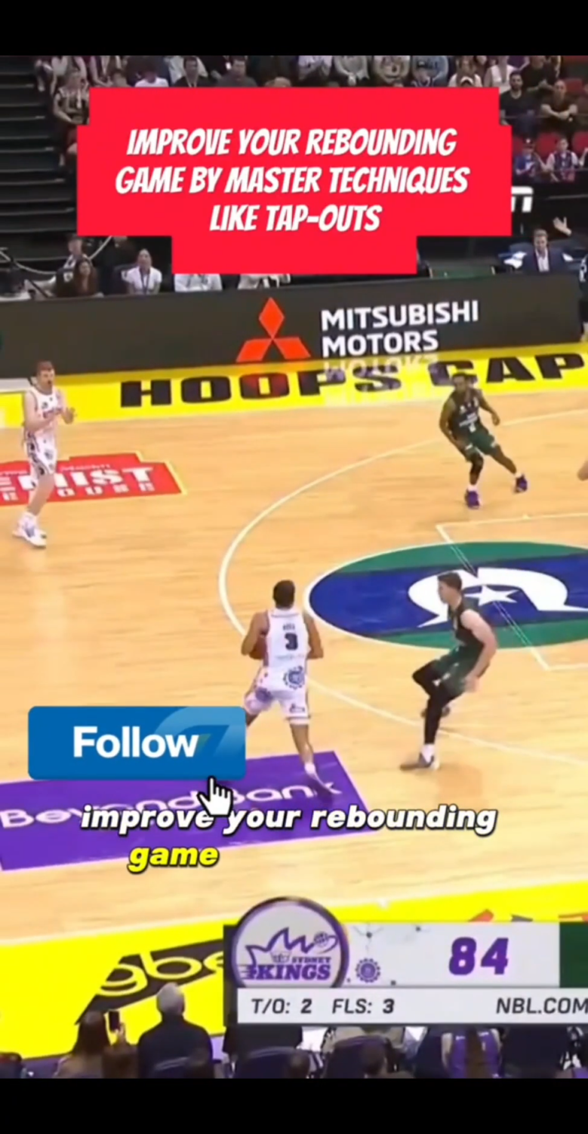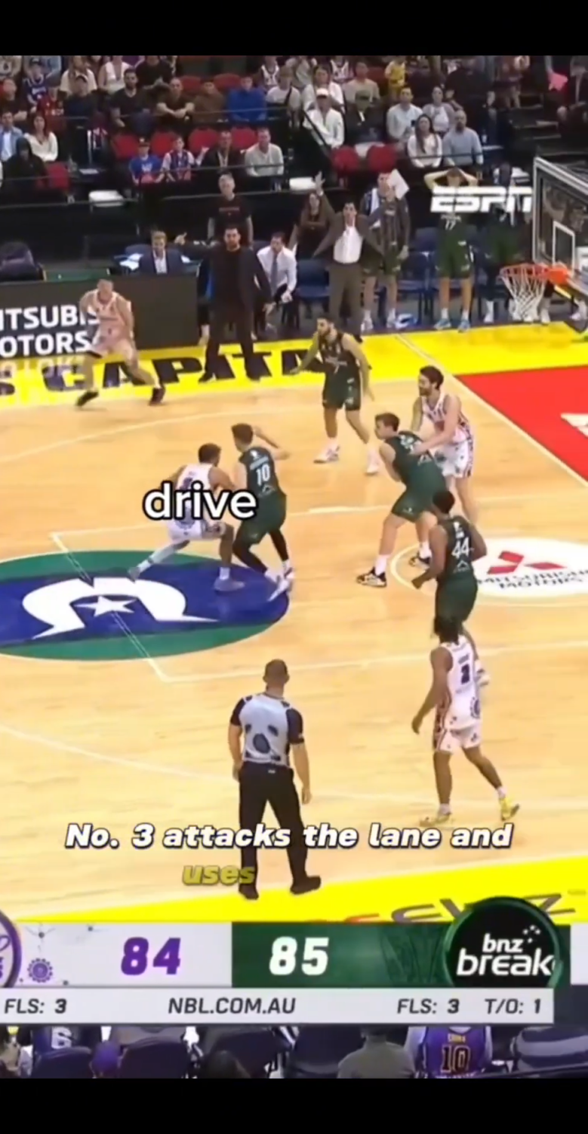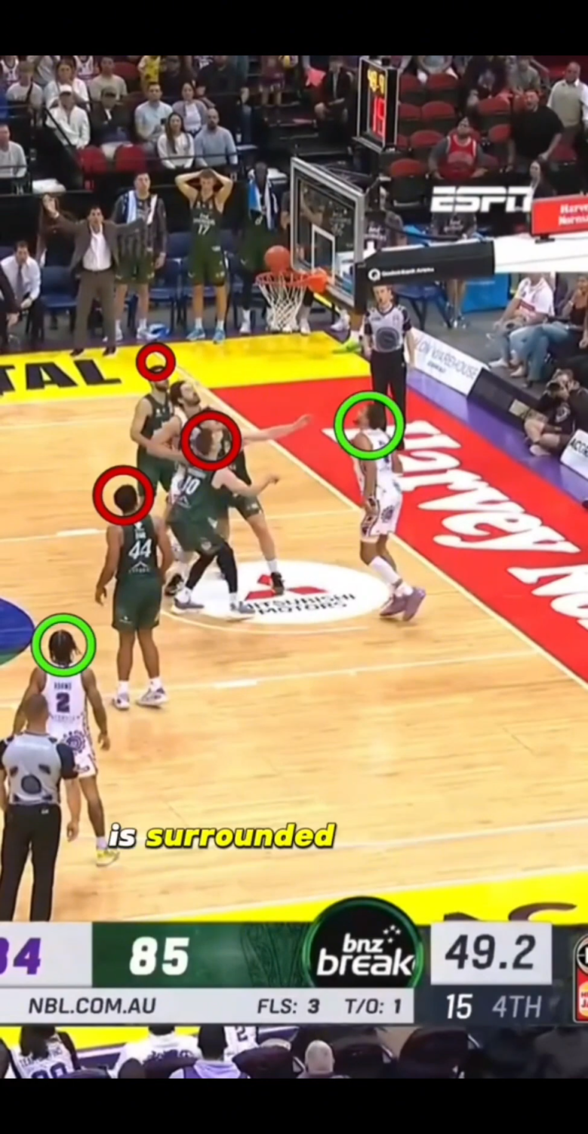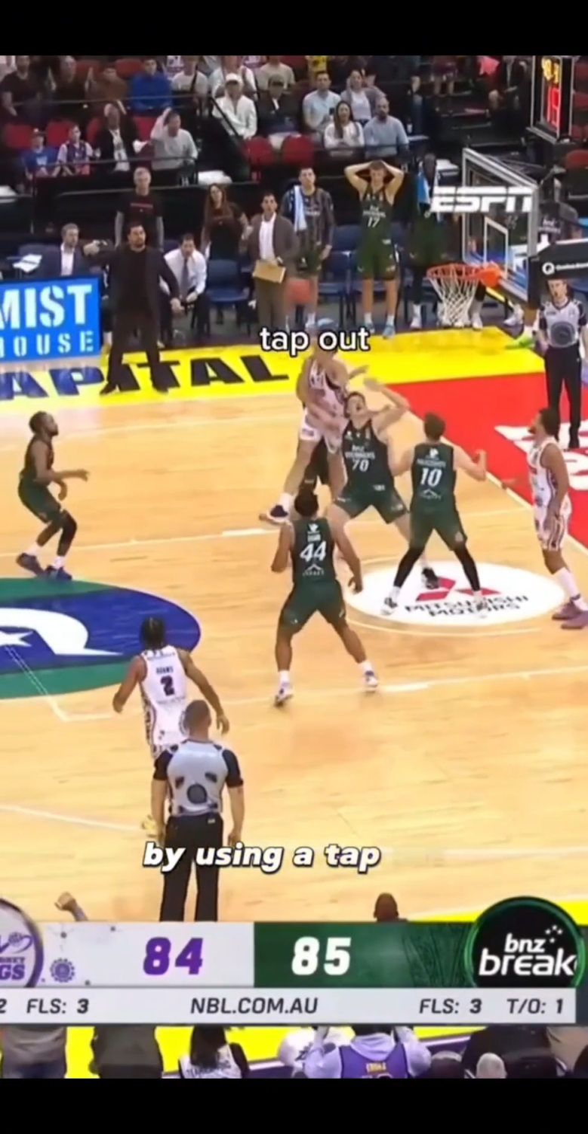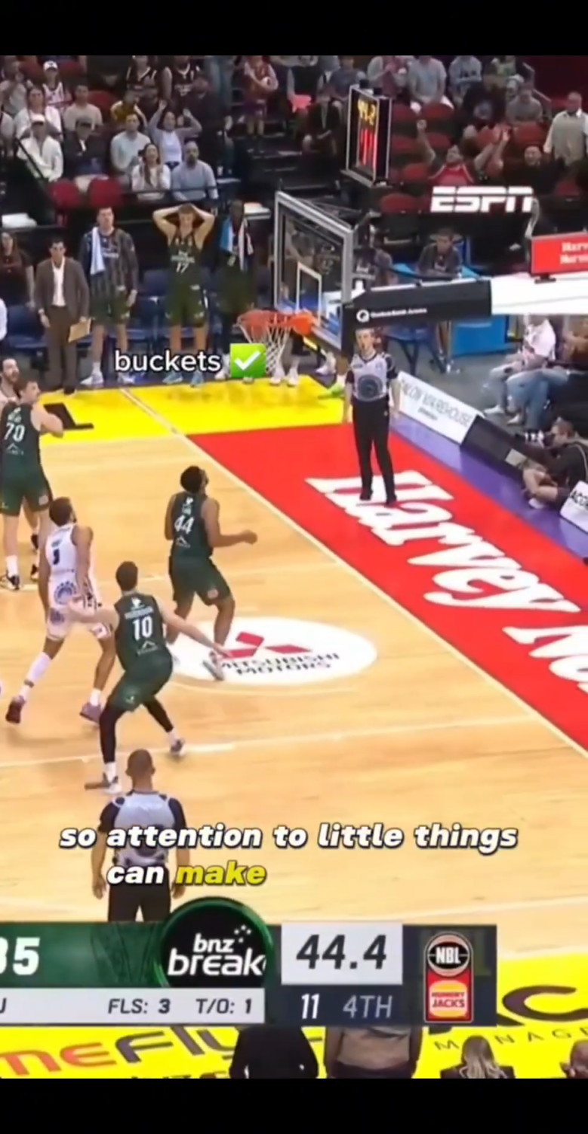Improve your rebounding game by mastering techniques like tap outs. In this possession, number 3 attacks the lane and uses the step through to attempt to finish a layup. The offensive big in the paint is surrounded by 4 defenders. By using a tap out, he creates a proactive play that leads to a bucket. So attention to little things can make a big impact.